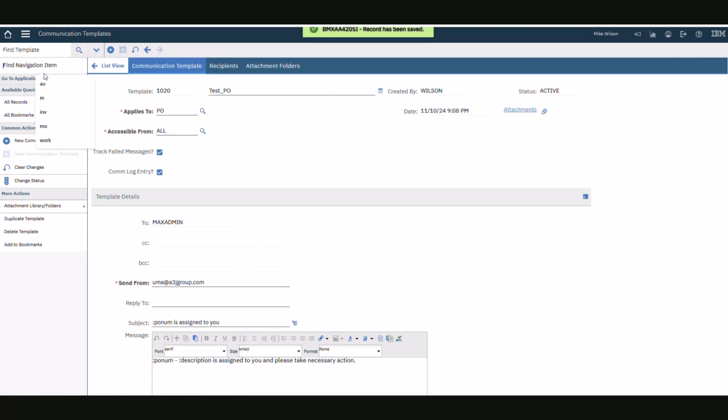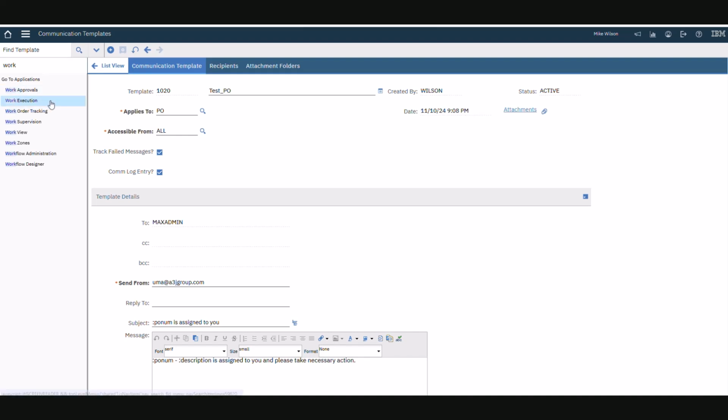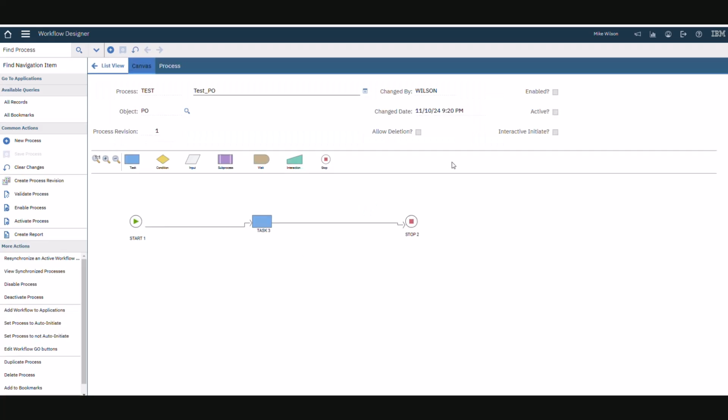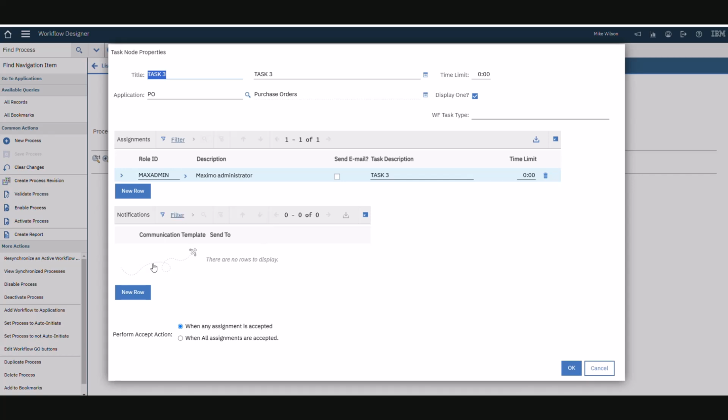Now go to the workflow designer application and open up your workflow. If you have an existing workflow, in order to edit the task nodes or any other nodes, you should first deactivate it and disable the process, otherwise you cannot edit it. I have already disabled and deactivated the workflow. Now just open the task node.